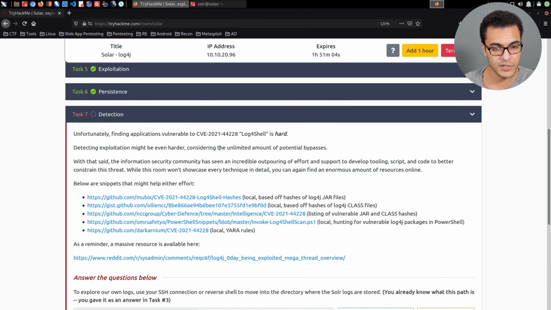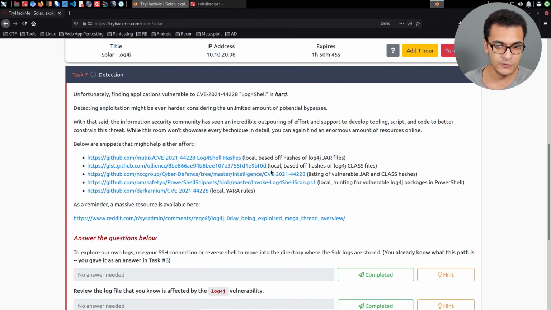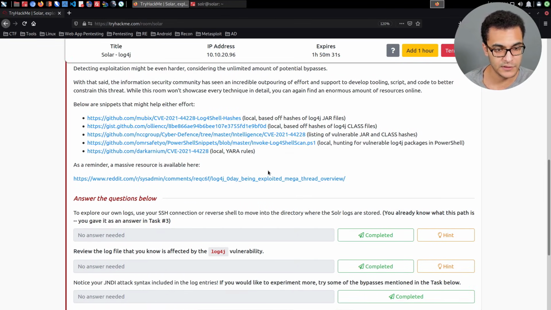With that said, the information security community has seen an incredible outpouring of support and effort to develop tooling, scripts, and code to better constrain this threat. While this room won't showcase every technique in detail, you can again find an enormous amount of resources online. So you can take a look at how to create Yara rules. You can take a look at the various jar and class hashes based on the malicious Java classes that are being used. And of course, these can be very helpful in identifying signatures or creating signatures, right?